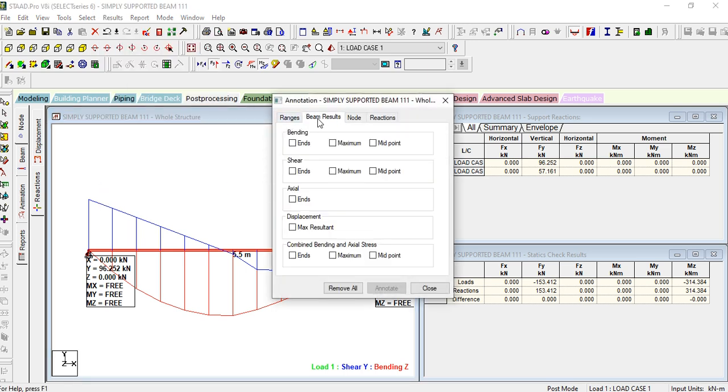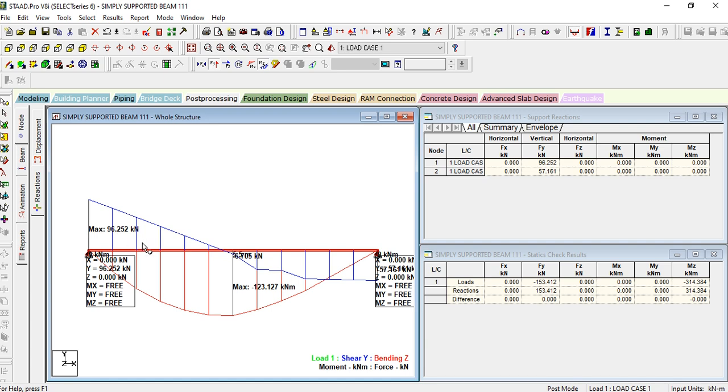You can see the beam results. Select this one and click on this ends, maximum width, and also click on this maximum and these values. You can see, and click on annotate, close it, and you can see the maximum bending moment, positive and negative. I mean, it's the positive sagging bending moment. You can see this is the maximum shear force. Okay, and this is the way you have to carry out the analysis.